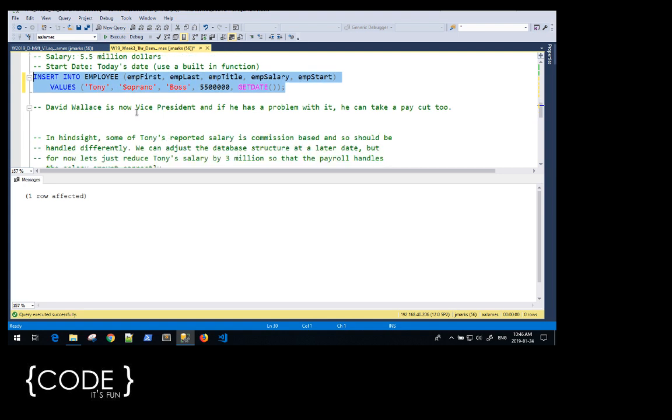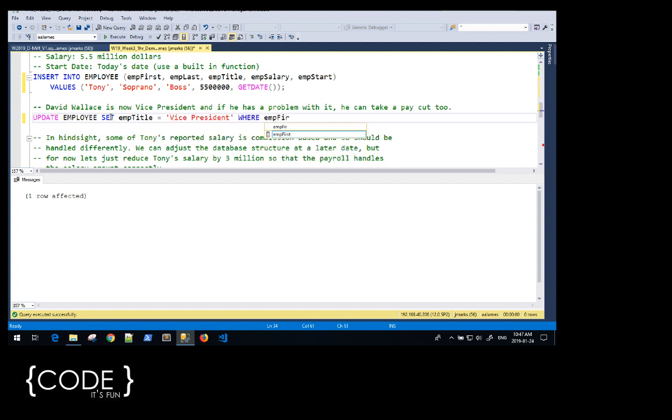One row affected. And we need to update David Wallace's record. So update employee set emp title equal to vice president, where emp first is equal to David, and emp last is equal to Wallace.